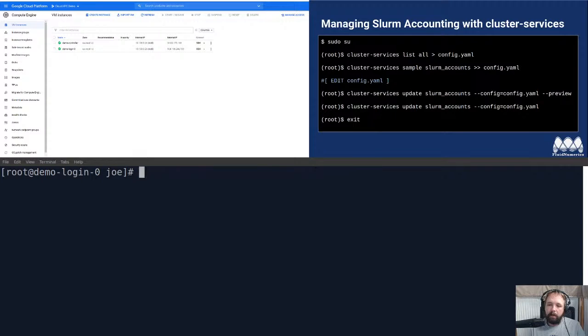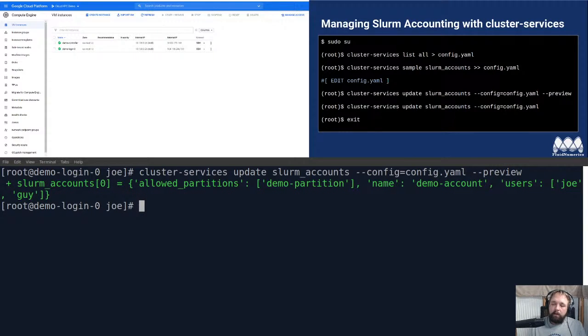Now, we generally recommend that you preview any changes before you actually apply them, just so you can make sure that everything is looking right. So we can do cluster services, update Slurm accounts, config is config.yaml. You'll always want to pass it whatever config file you're locally working with, otherwise you won't have any changes actually applied. And then we're going to add the preview flag. So what it's going to do is compare against the current cluster configuration and tell you what the differences are with this config that you've passed here.